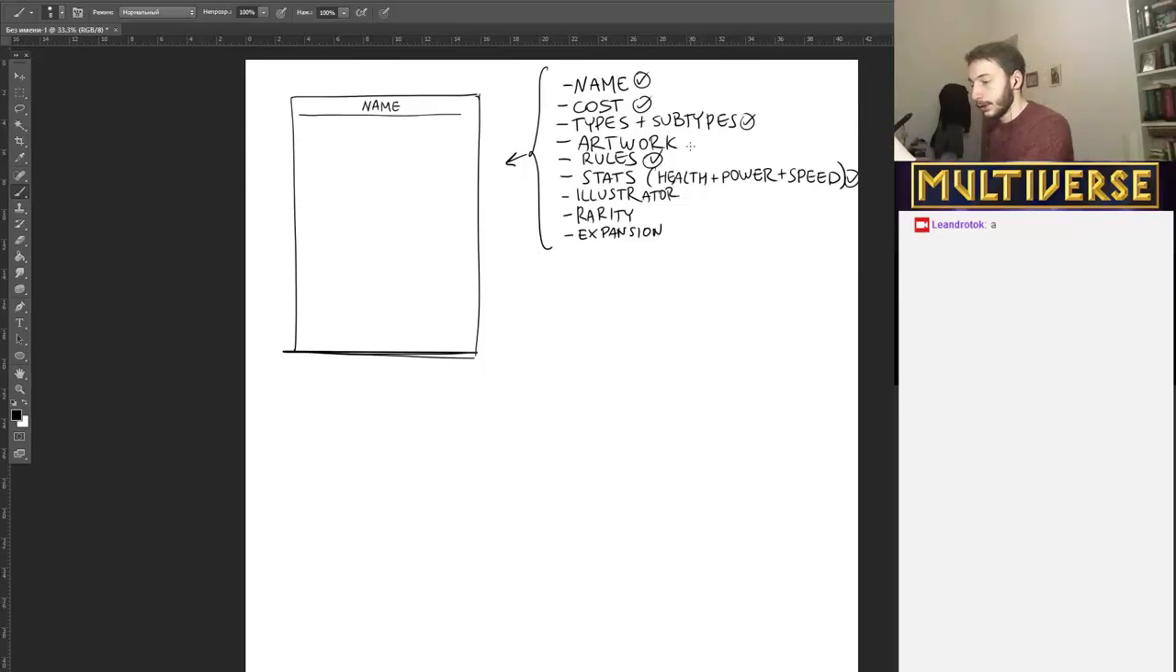And then there's artwork. Let's make a plus here. Illustrator, rarity, and expansion. And actually, we can add flavor text. How do you write flavor? Like this? Flavor text means just any other type of text that isn't rules text on a card. Stuff that is maybe a description or a piece of lore about the creature, about the structure. Stuff that doesn't change how the card is played. It's just for flavor. So this goes in the other category.